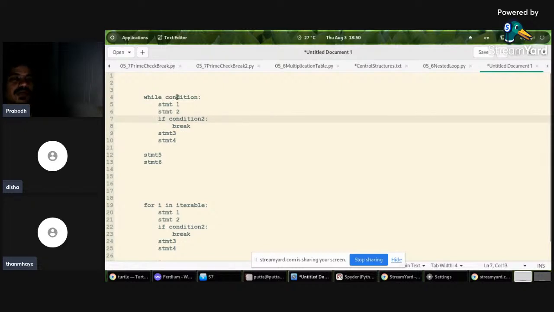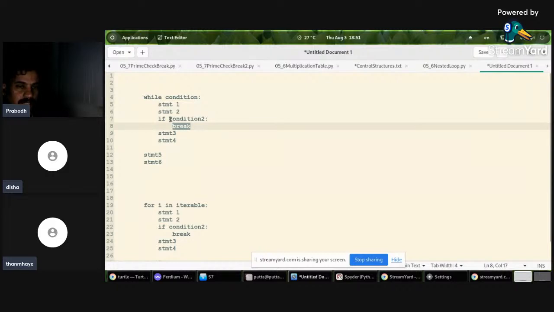So how will it work? First it will check the while condition. If it is true, it will execute statement 1, statement 2, and check condition 2. If condition 2 is false, the break is skipped because it is part of the if. It goes on to statement 3, statement 4, and then to the next iteration. The while condition is tested again. Let's assume it's true. It will re-execute statement 1, statement 2, condition 2, let's say it is false. So break is skipped, and statement 3, statement 4 are executed again.